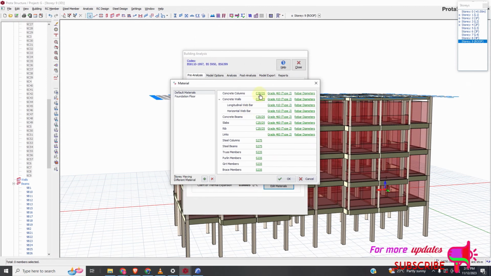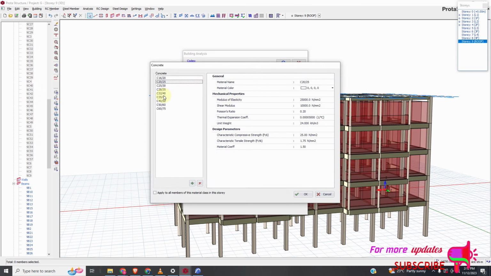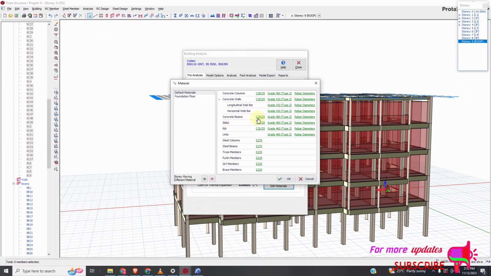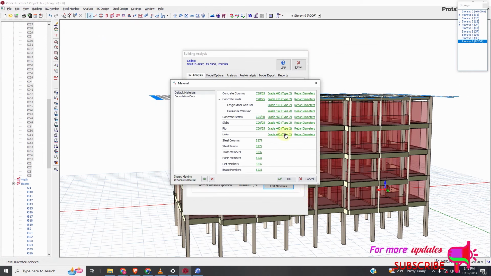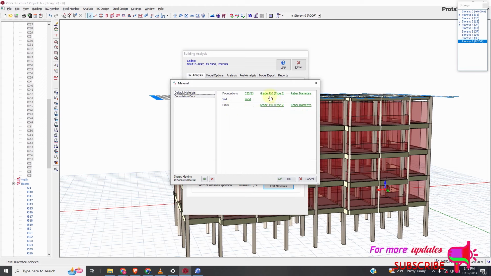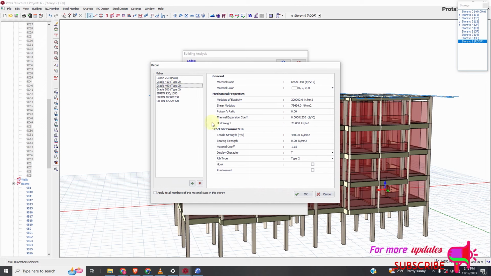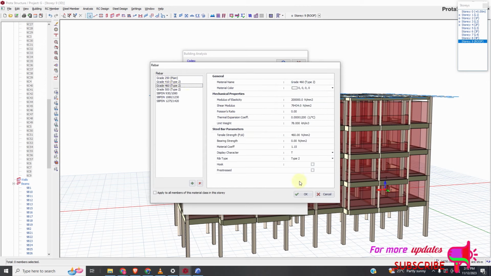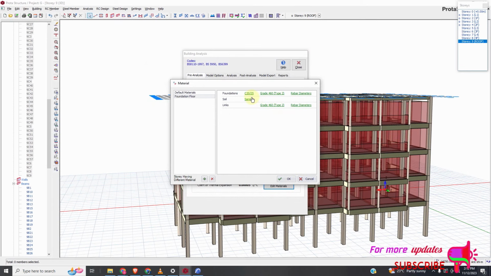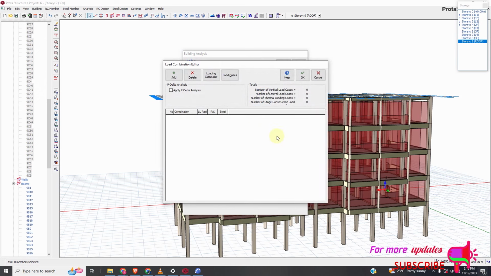Okay, for my column, I can change this one to be 30 or 28 and increase. For my beam, I can change this one to be 25. And then for my foundation, I can use 460. Links 460. Then this one is okay. Then okay. So I'll go to loading. Then generate load.